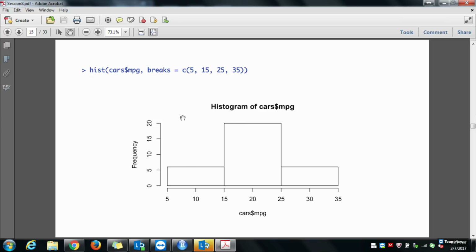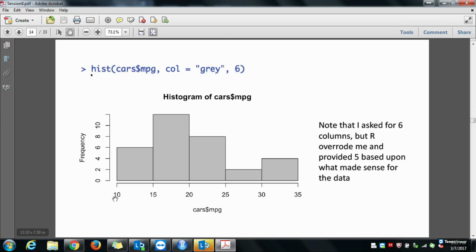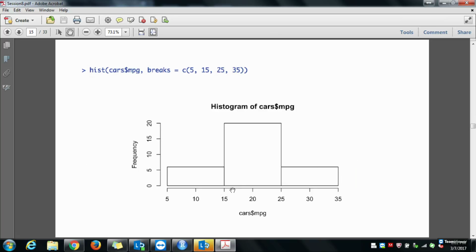So when you want to set breaks, suppose you don't like what R has done by default, like breaking it into 10 to 15, 15 to 20, putting a break at every 5 mpg values, you can create your own breaks. You can give it a set of values. Here I'm setting the breaks as 5, 15, 25, and 35. So it's going to break at those values: 5 to 15, 15 to 25, and 25 to 35. It's going to create 3 bins, and it's going to tally accordingly.